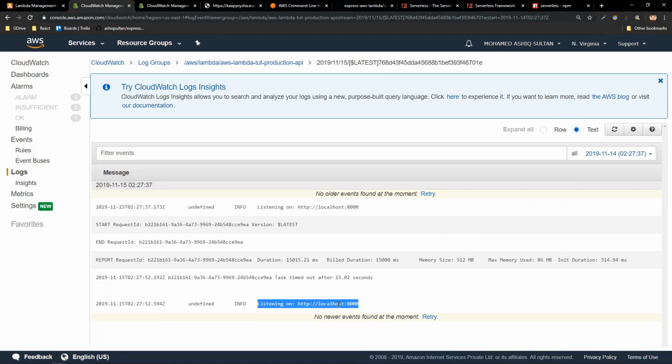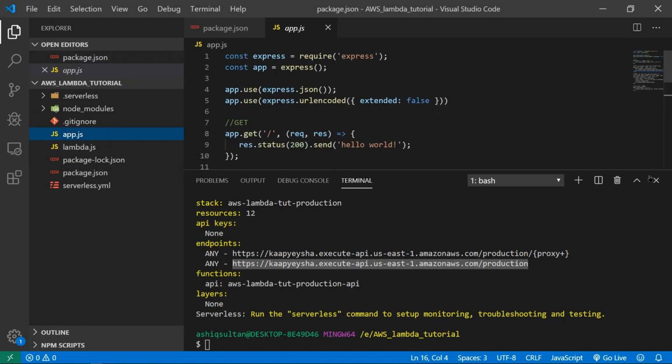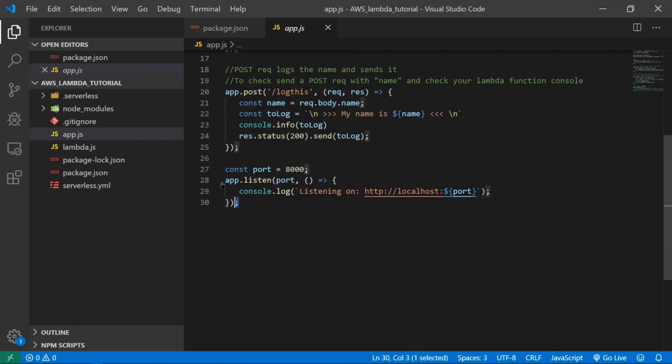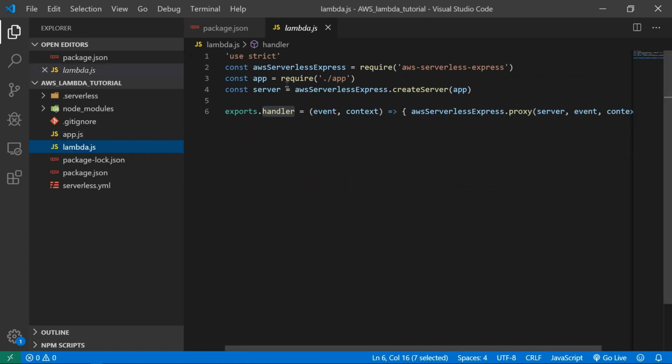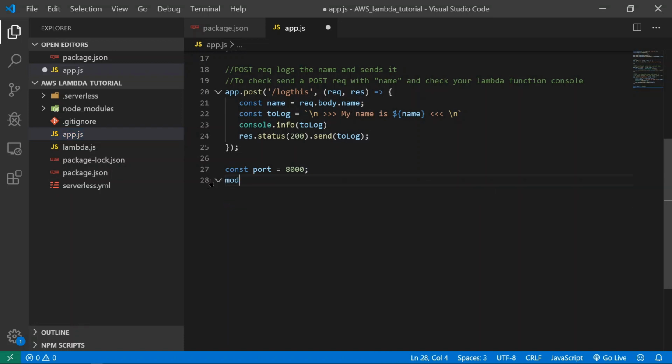Oops, it's listening on localhost 8000. Sorry guys, I forgot to edit this. So in our app.js file, we should be omitting this and we should be exporting our app.js file, because we are importing our app.js file in our Lambda function, and it should be exporting something. So what we need to do is something like module.exports.